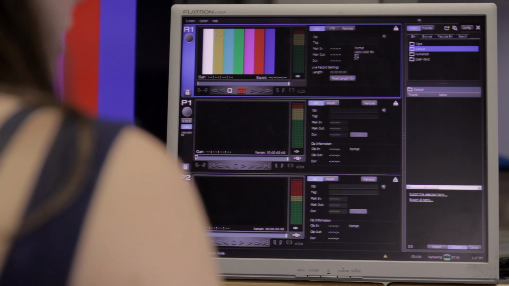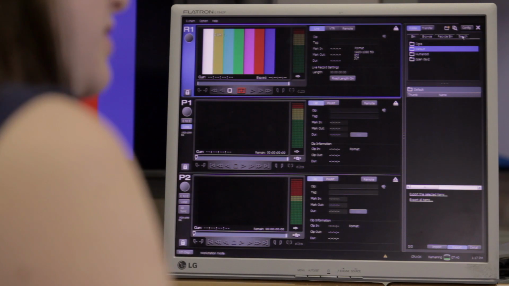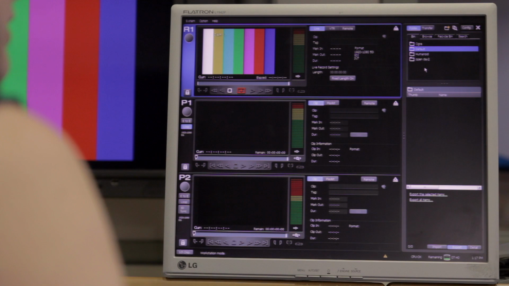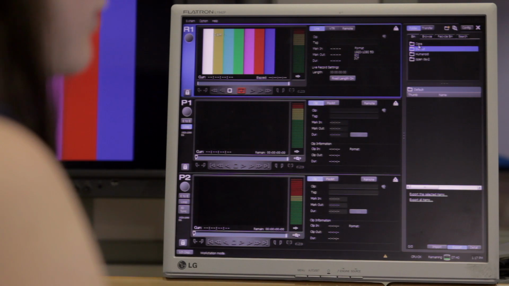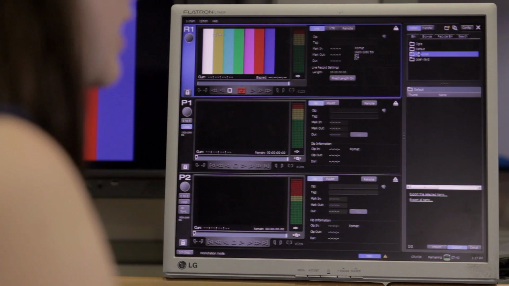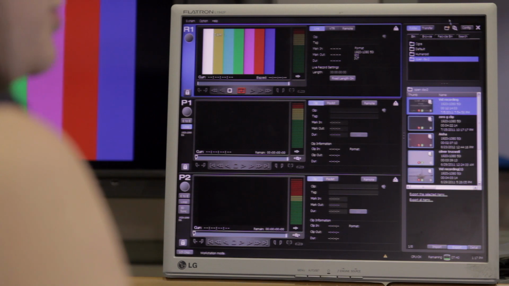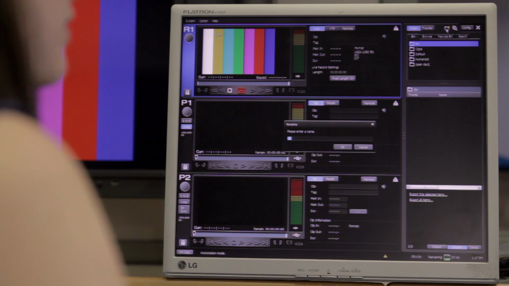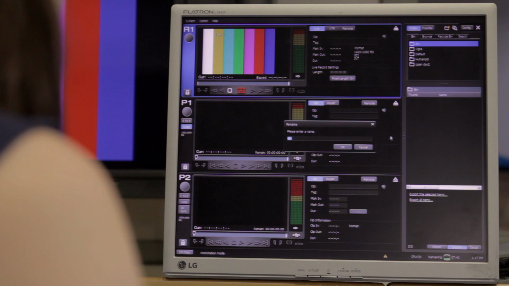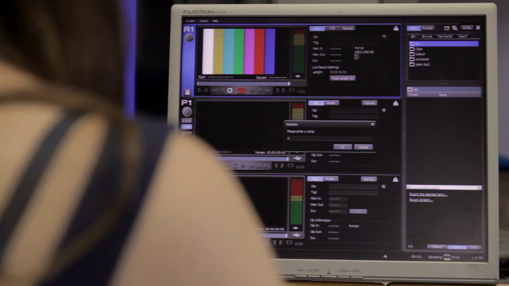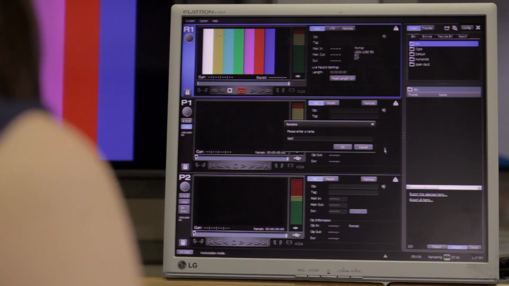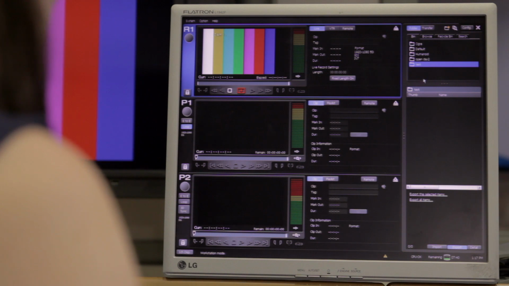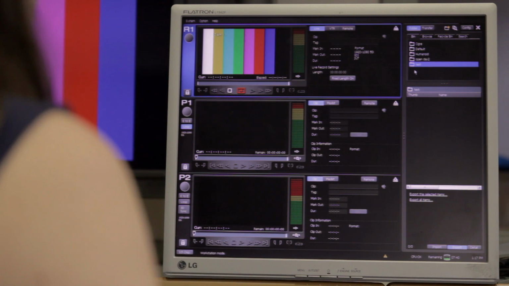So over here you have bin, browse, recycle bin, search. I'm going to explain them one at a time. In bin you've got all your files with all your clips in them. So I want to create a new file that I would call, so that's called bin, I'll just call it test. Okay, so there's my bin.